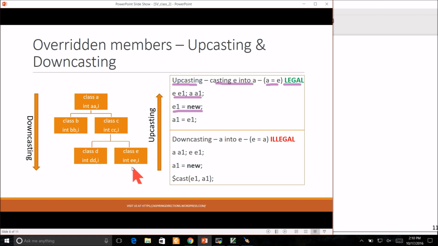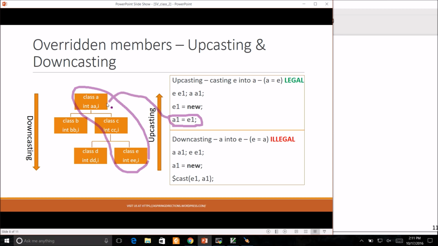As we saw in the last slide, whenever I allocate memory for E, it also stores memory locations of its parent classes, so here C as well as A. It stores all the variables of its parent classes into the memory when I do E1 equals new. Now what I'm doing is A equal to E, so A1 equal to E1. When this statement is executed, which is called upcasting, my A1 now points to E1. So basically, in this memory allocation of E, A1 now points to its own property.